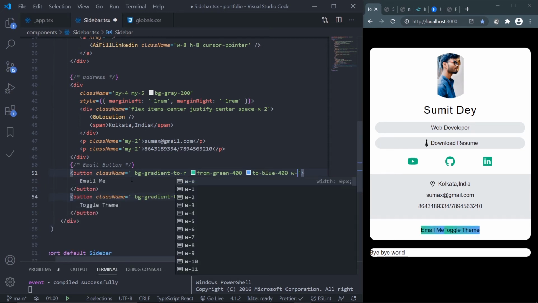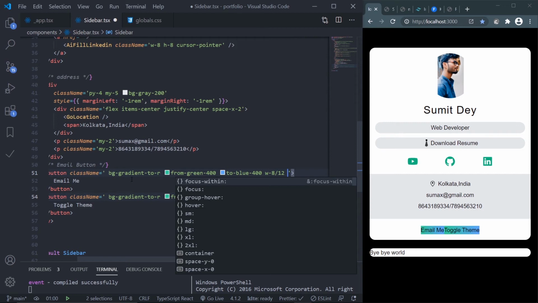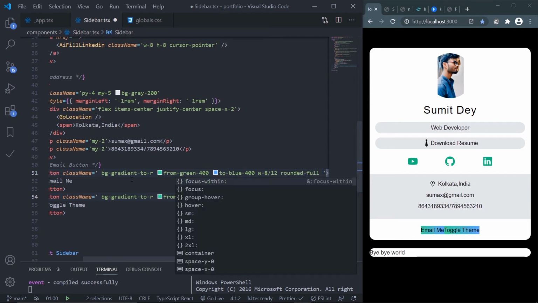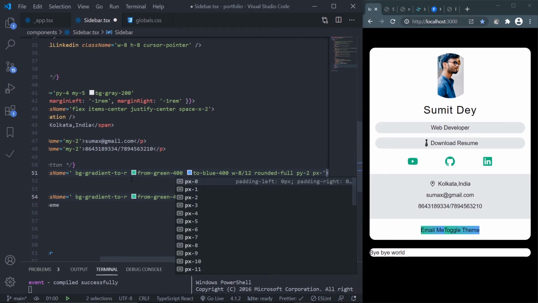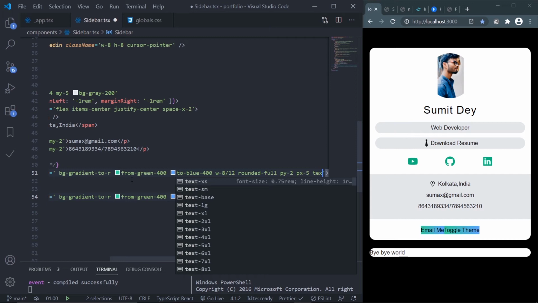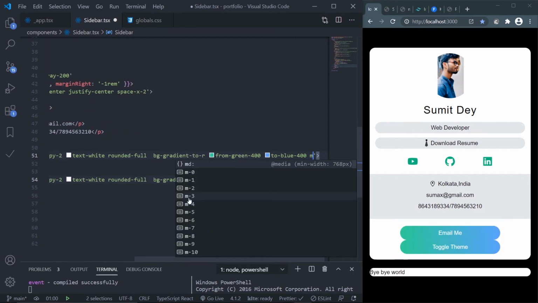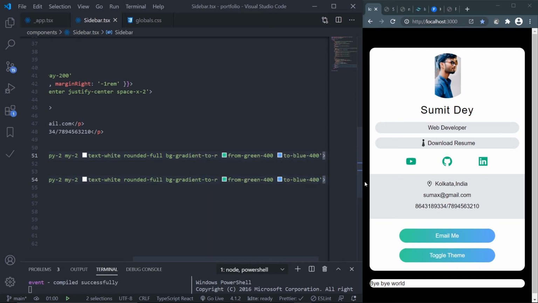Let's add some width. So width around 8/12. This is 66%, and again I am applying all the classes to both the buttons. Okay, make this rounded full, and then add some padding at top and bottom. Add some padding at left and right around 5 unit. Just change the color of the text to white. Text white. Just add some margin. So my 2 units. Save this. Yeah, it's looking nice. Just go for the large screen.